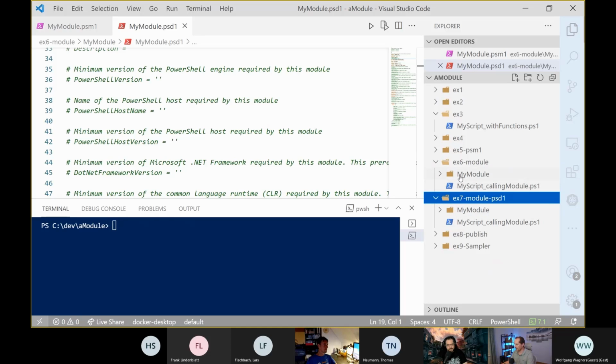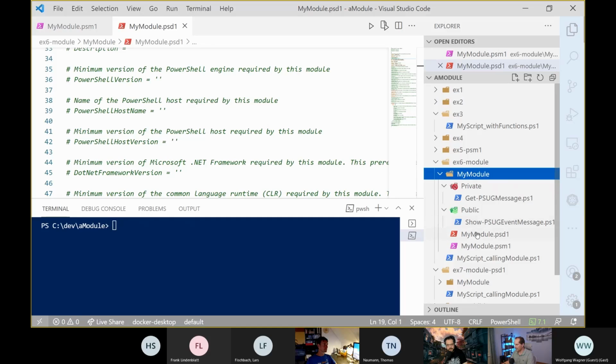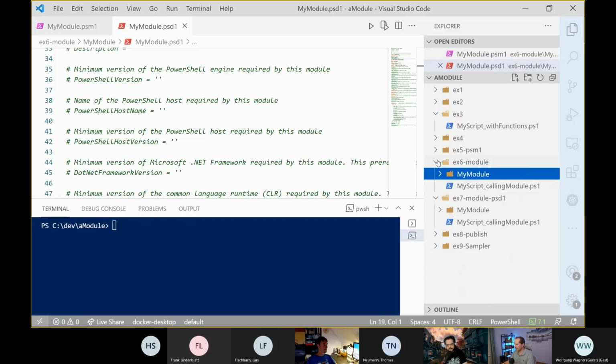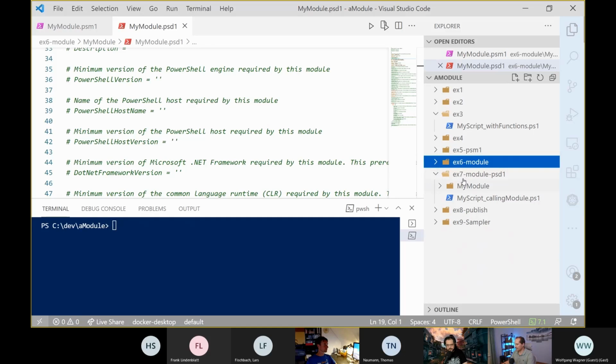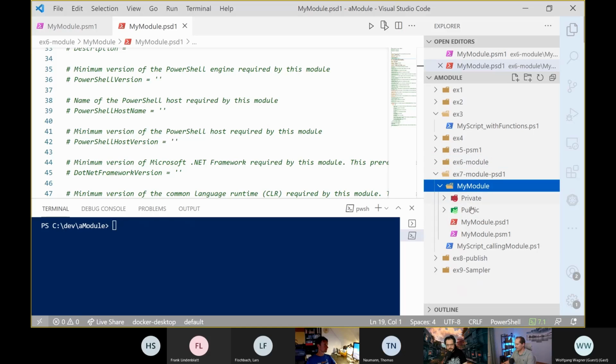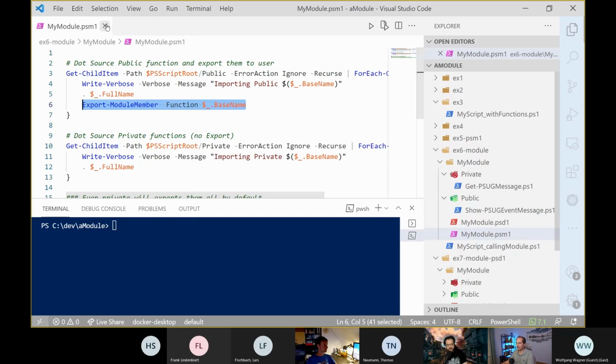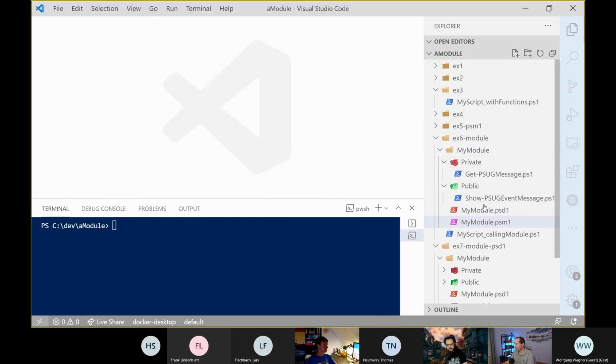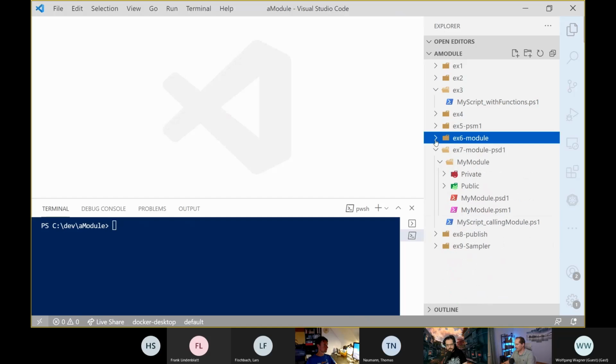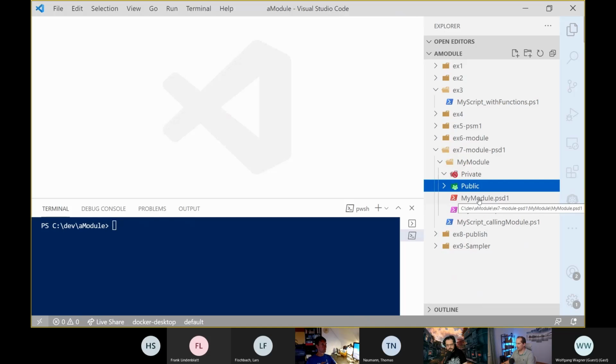So that's what we got here. So I just created that PSD1. You saw me doing it. And that's what the 7 is. It's just the same thing. And then we have the data here. So let me just remove those ones. I collapse this just so I keep track. So that's my module, private, public, and my module PSD1 here and my PSM1 here.